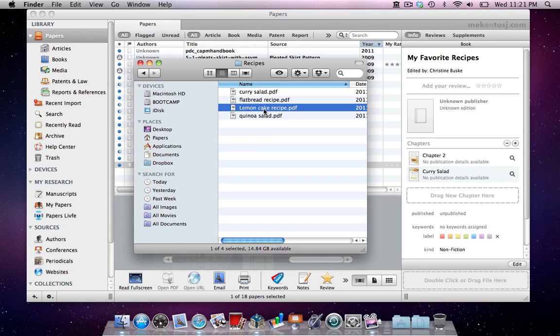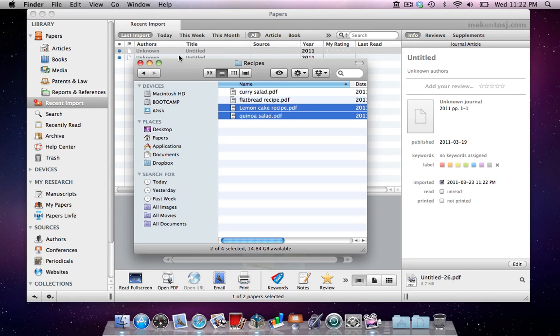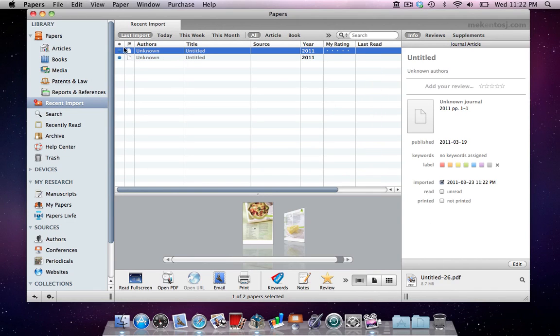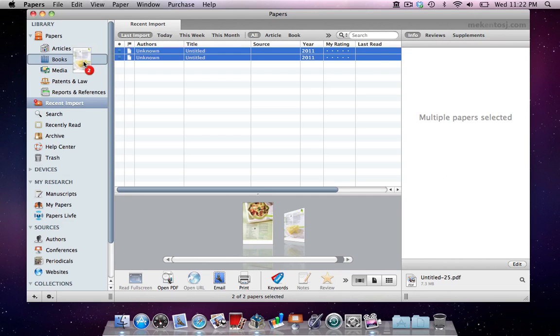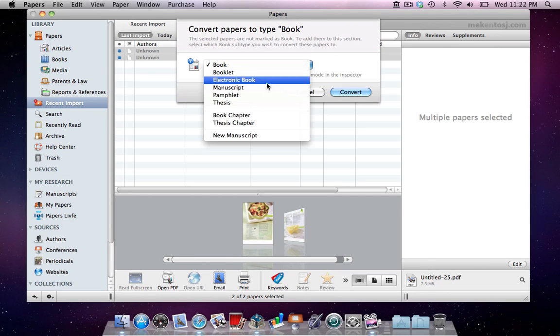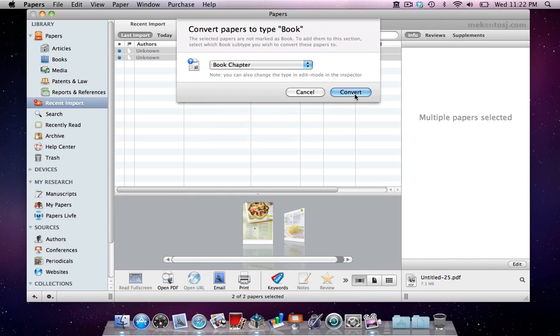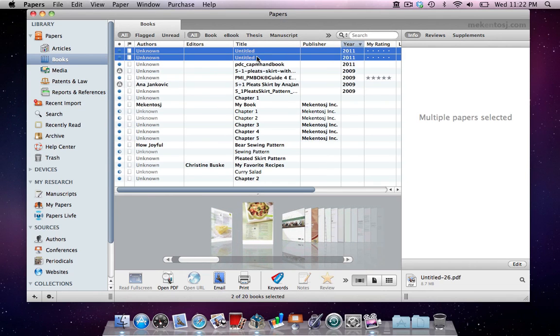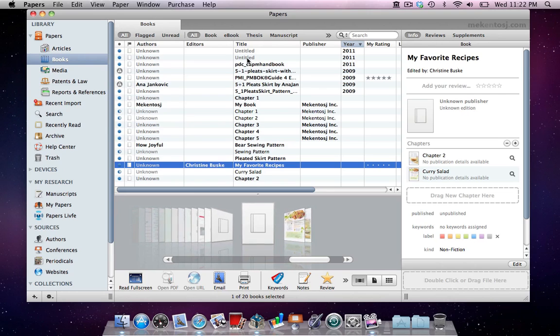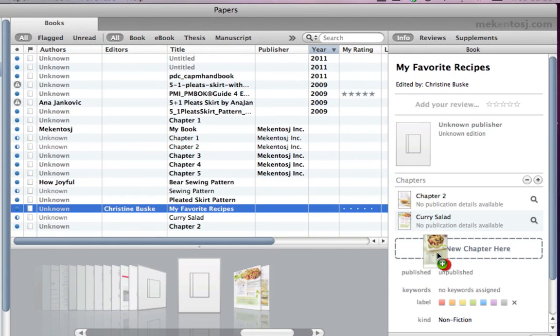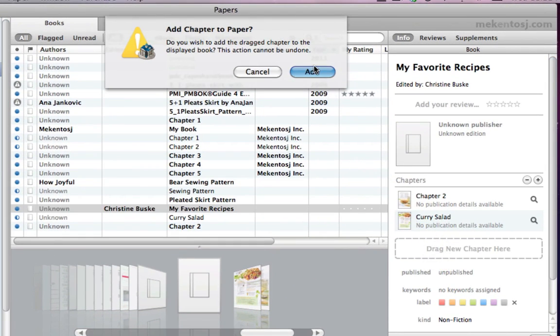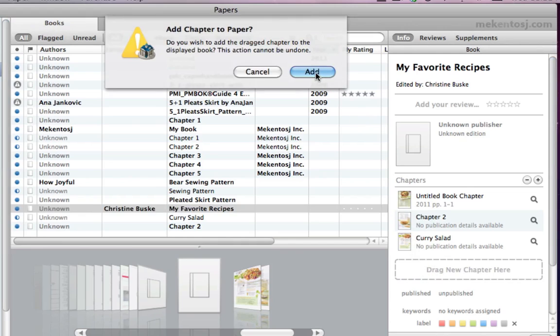You can also add chapters that are already in your Papers library. First, we will drag and drop these last two recipes directly into Papers, convert them to book chapters independently, and then add them to this book entry. To add chapters already in your library to an existing book, first select the book, then click and drag each chapter into the book entry. The chapters will not be highlighted, but you will see that they are being added to your book.